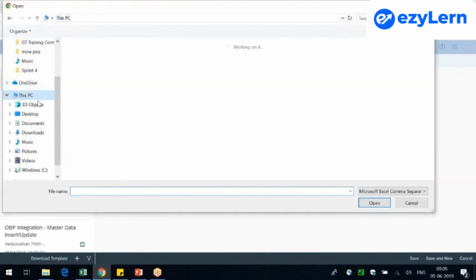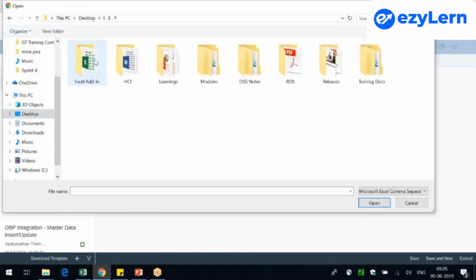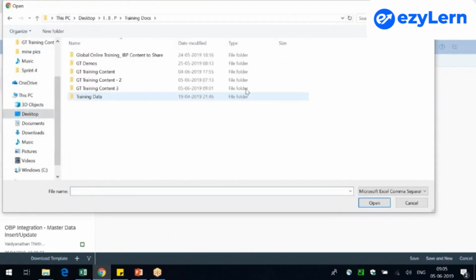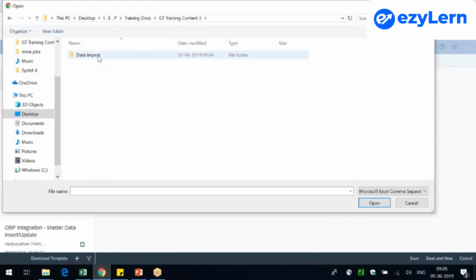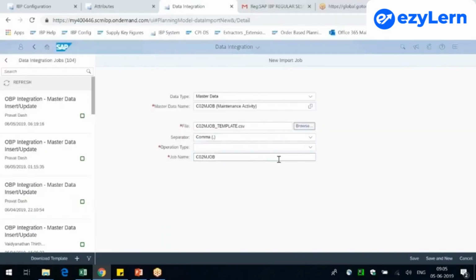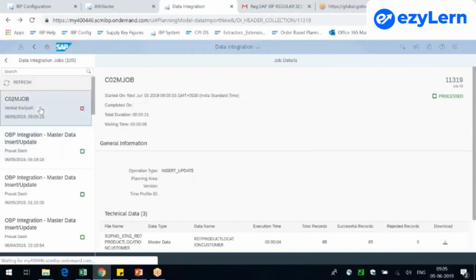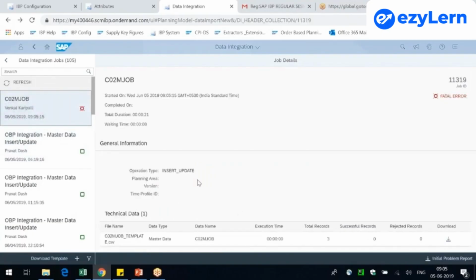Browse. The template has been loaded. What is the operation type? Insert, update, save. Okay, it's all failed. So this is a red color, you see. M job, timestamp, insert and update. 3 records failed. What is that? Download, or maybe click on initial problem report.